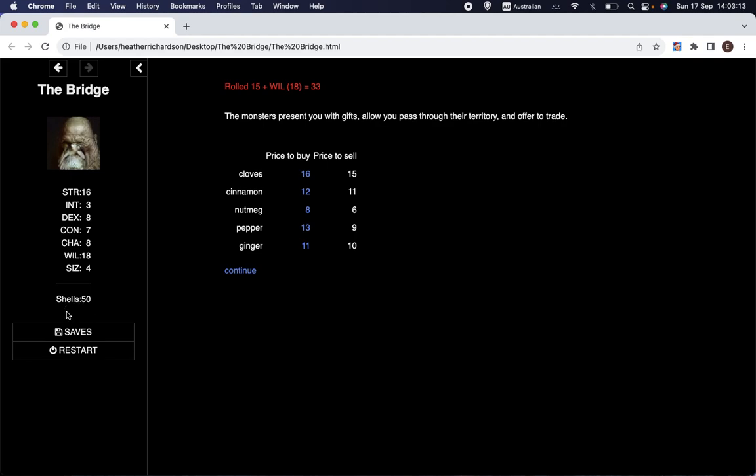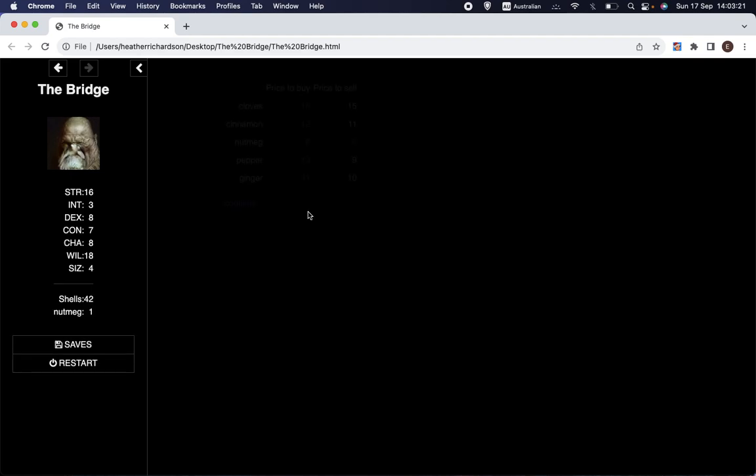Under the shells is where they would be displayed. So, for example, we can buy nutmeg for 8 shells, and so that reduces our shells down to 42, and we have 1 measure of nutmeg. Another thing I need to do is probably specify what that means. Does it mean a pound or 1 bottle or 1 vial or something like that? 1 pinch, perhaps. And now, because we have some nutmeg, the sell option is now an actual option rather than just being the number.